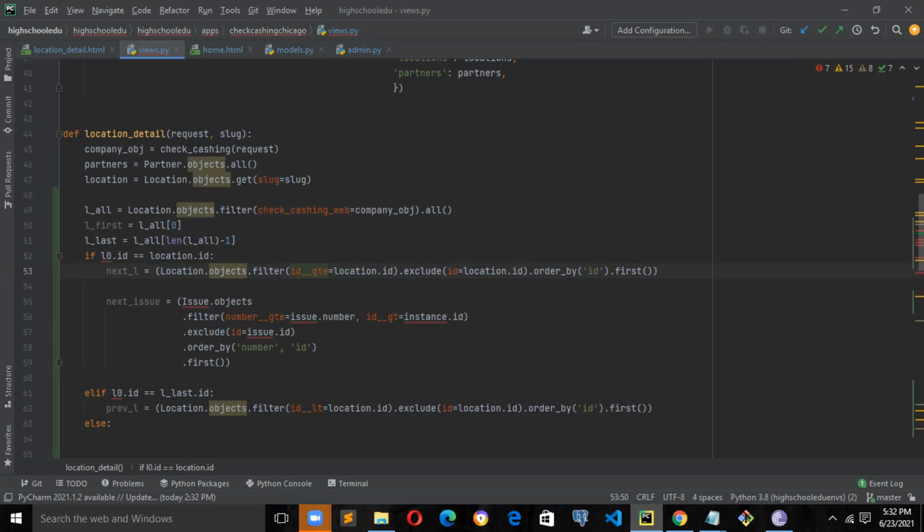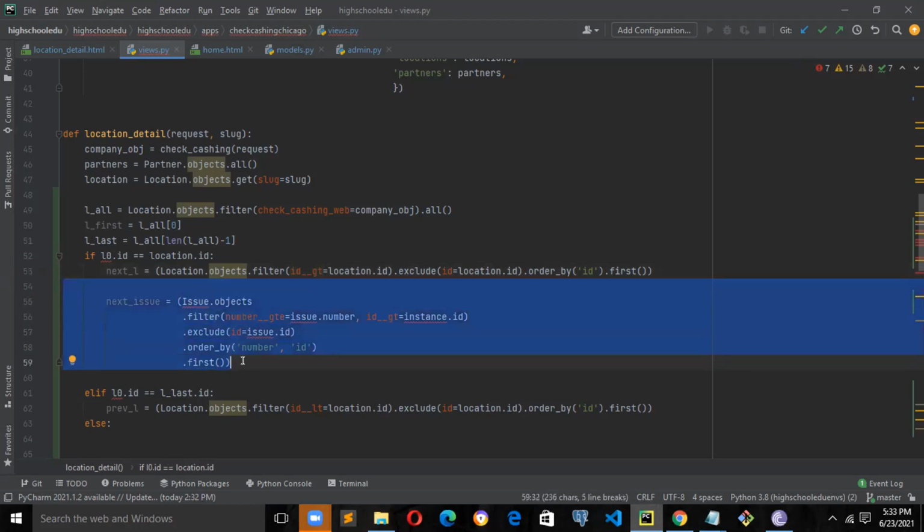Okay, issue objects filter. Number ID, yeah, that's all I need. ID greater than, that's what I need. Exclude greater than. Yeah, that's fine. That should do it. That's all the things we need here. Okay, beautiful. That gives me the next one. That's only if I'm first.